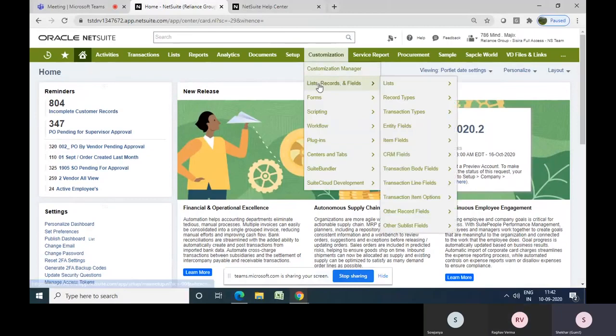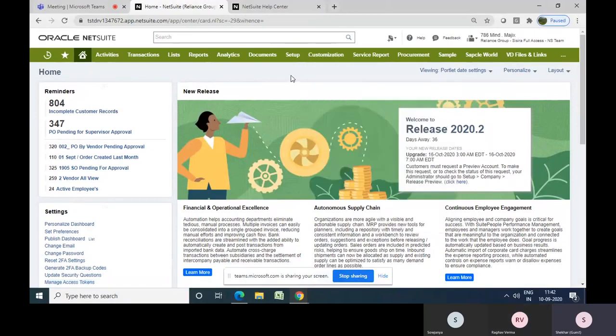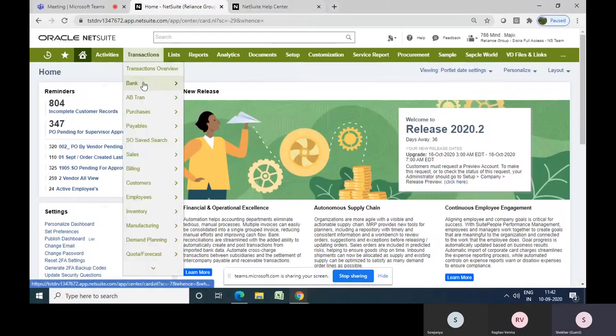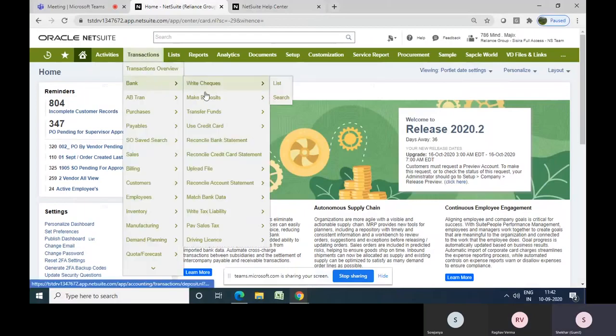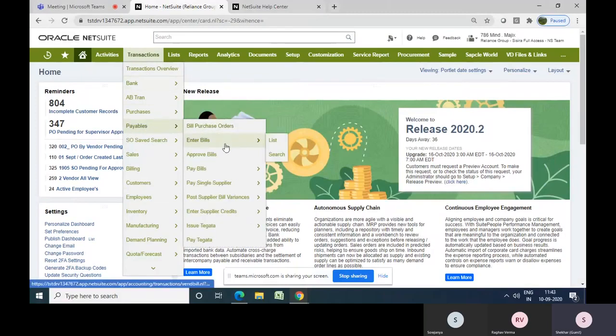Almost all these things we are aware of, like the setting part. Now we'll talk about the customization. Now we have a NetSuite account, and let's say we have almost all kinds of records here. Like if you talk about banking or payables, if you go to enter bills, we can see the bill form will be there, and every field will be there, right?